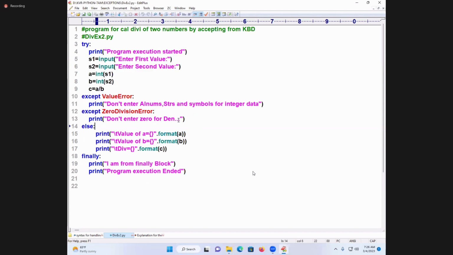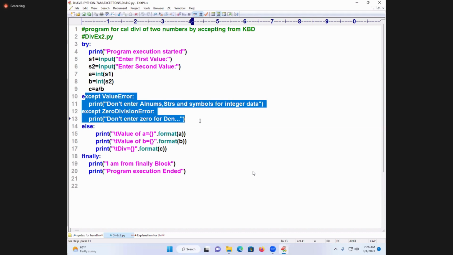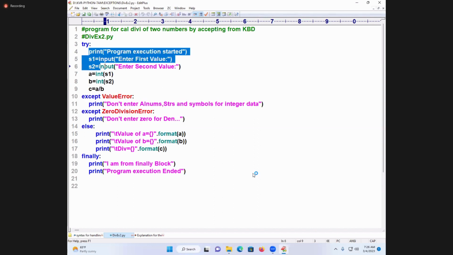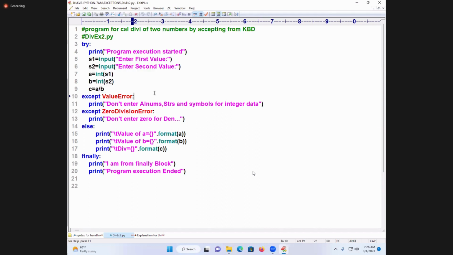Right. And how many except blocks can we write? N number of except blocks. Even though we write n number of except blocks, only one except block will execute, depending on the type of exception occurring in the try block. Not all of them will execute. Any one of them will execute. And that is the point.